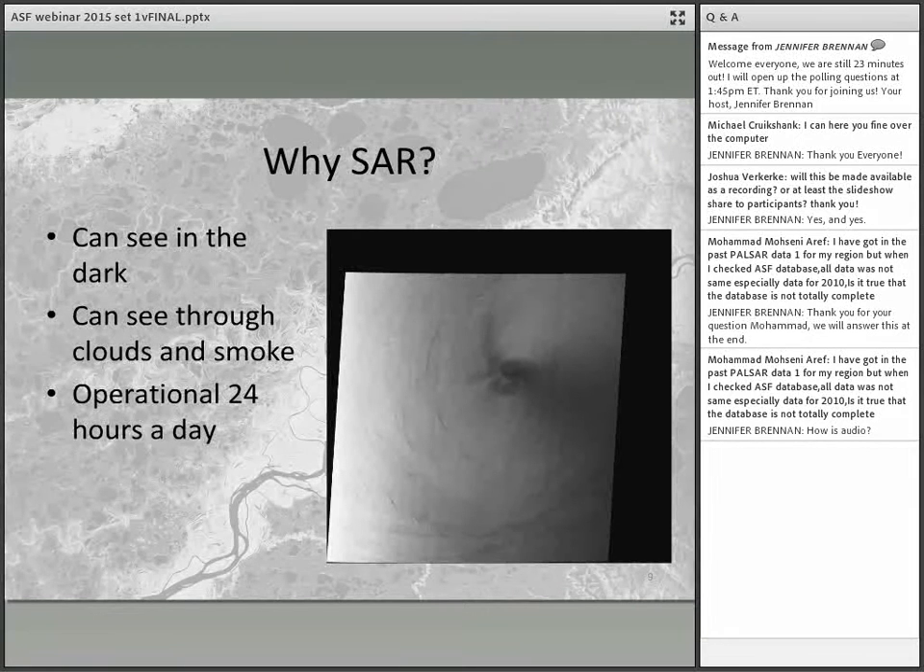So why would someone want to use SAR data? SAR is a desirable choice for researchers due to its ability to image, or see, in the dark, and see through both clouds and smoke. These are especially useful qualities for imagery when trying to collect data over coastal or tropical regions or other areas that frequently are obscured by natural conditions or hazards.